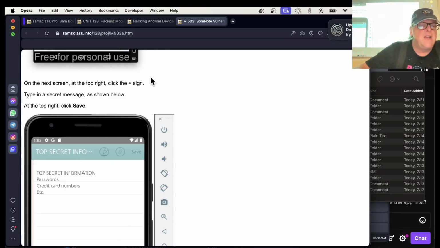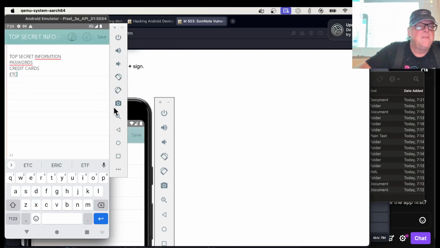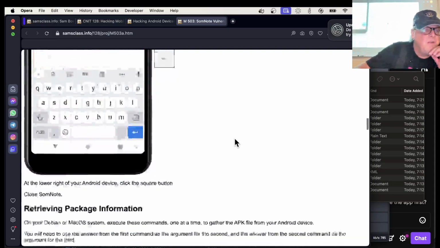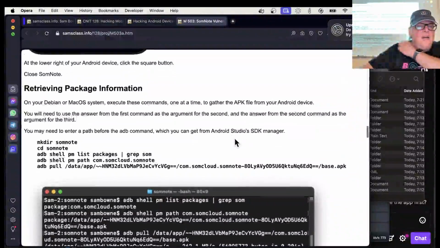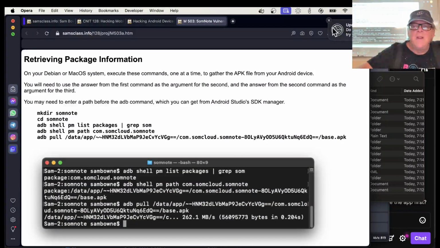All right, I type in a secret message, which is going to be top secret information. Okay, so I put in stuff, then I save it, save up here, okay, and there it is, top secret information saved on my phone. Okay, now I'm going to close SomNote, and we're going to, let's get rid of this garbage.